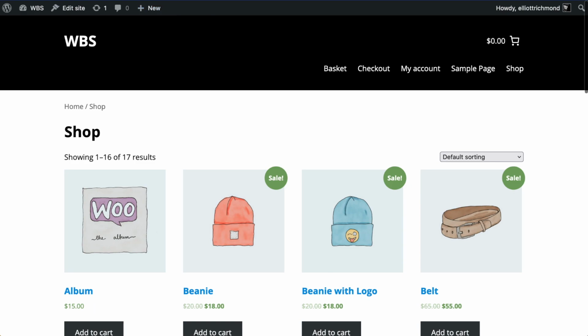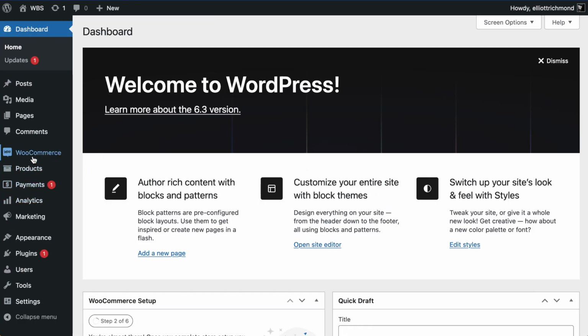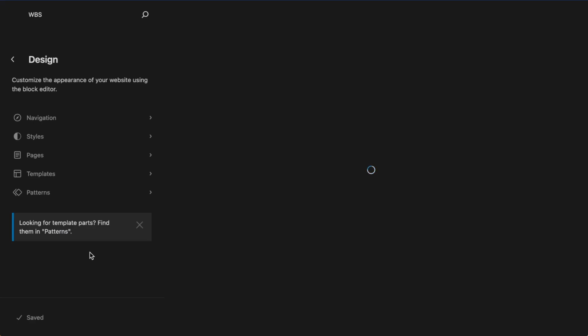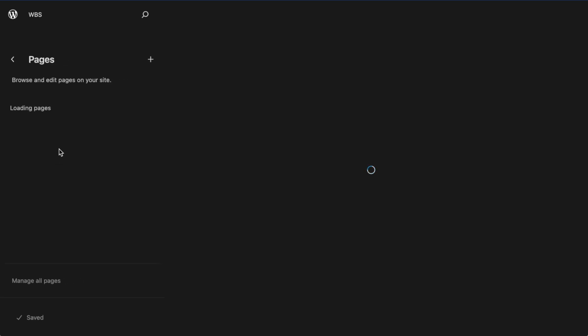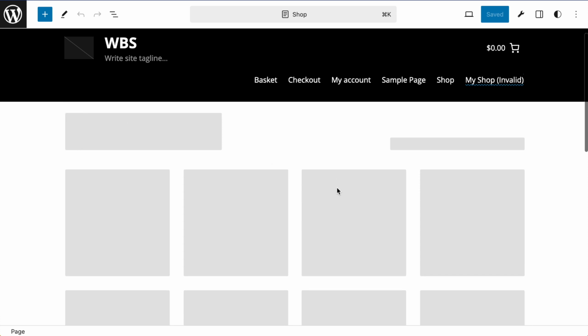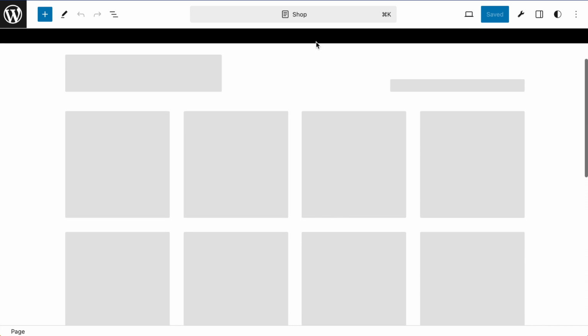Well, it's fairly simple. First thing we need to do is to go to our full site editing experience, which is under Appearance, Editor. Instinctively, you'd expect to go to Pages and then edit your shop page. So if we do that, edit, we can see that we've got the placeholder, and we've also got an icon at the top that looks like a document. That indicates we're on the page.